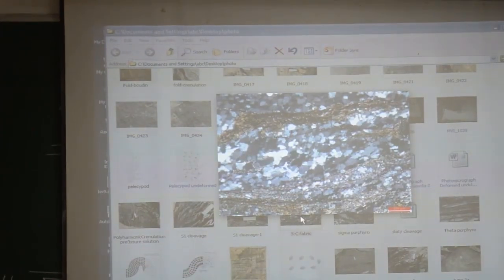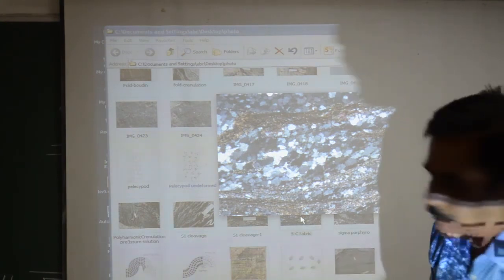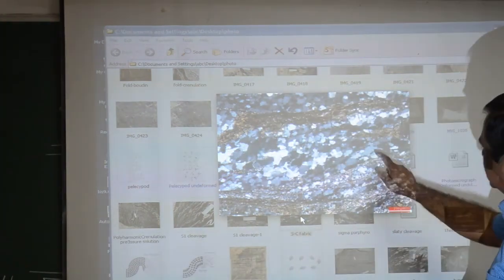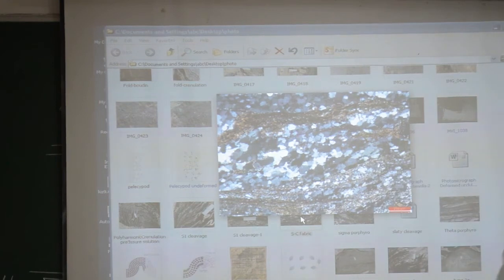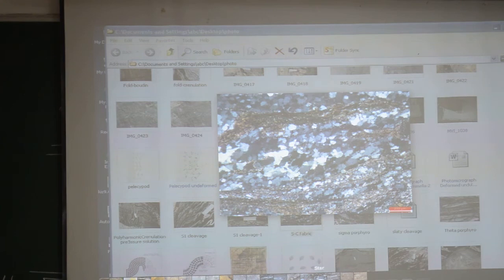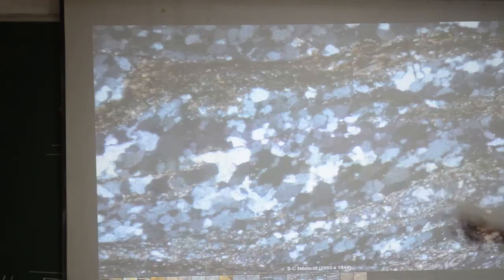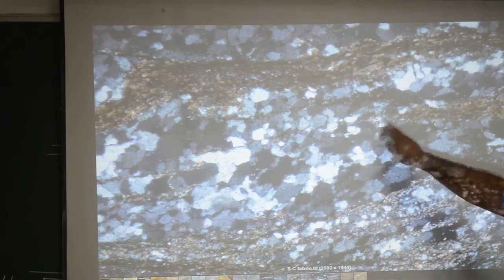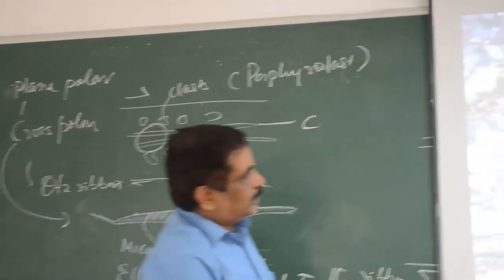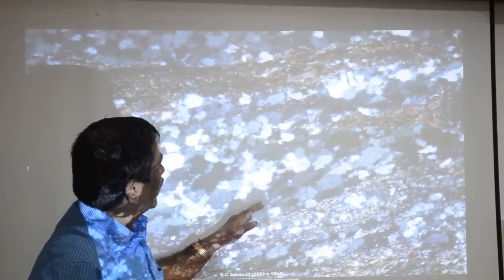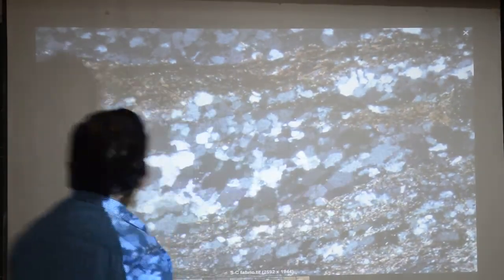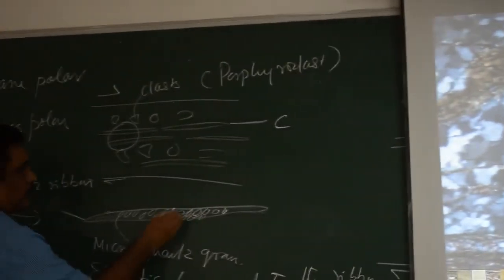What is he telling you? If you see these grains, he is talking about these grains. I will make it slightly bigger. So these grains, like this, will appear obliquely arranged here. So you can see the alignment this way, like this, like this, like this. So this is the alignment he is talking about.